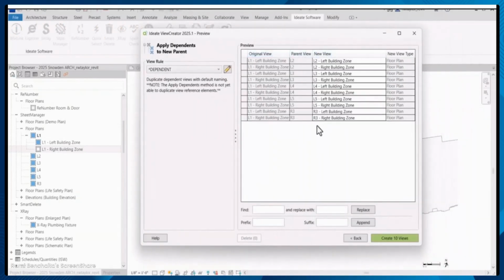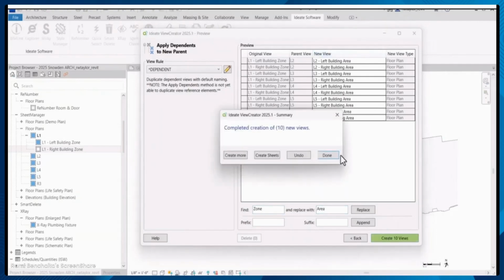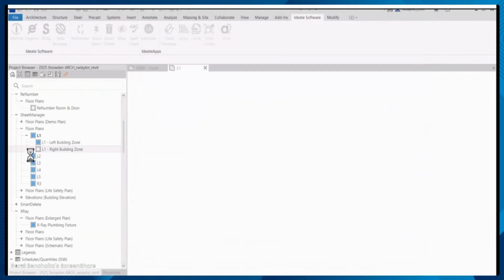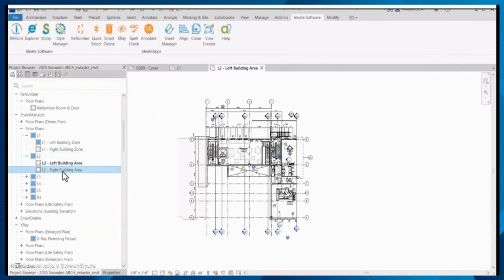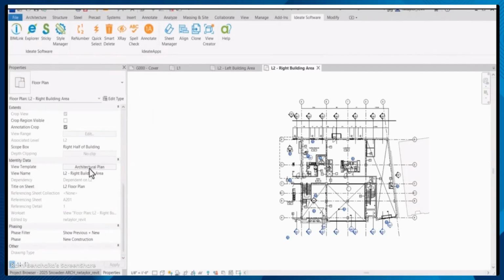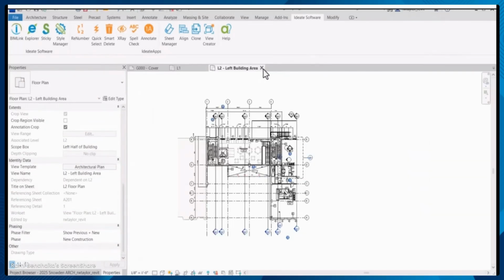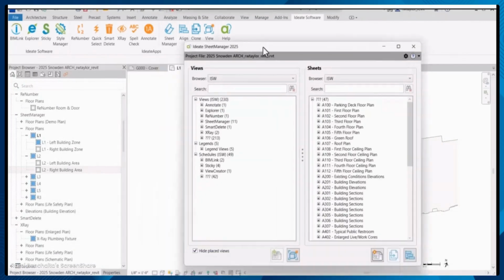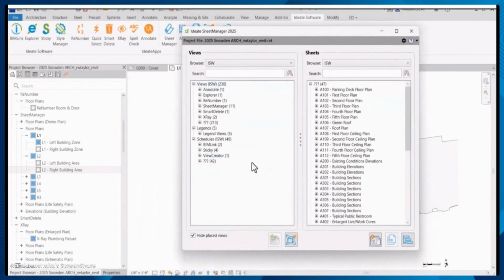All right, so we see all the views that were created, and we also have the option to rename them. Let's say I don't like the word zone. I'm just going to replace zone with area. Okay, and we're going to say create, done. And if we go to our levels, we see that the left building and the right building are also applied to those parent views as well. Now we're going to go back to our sheet manager.